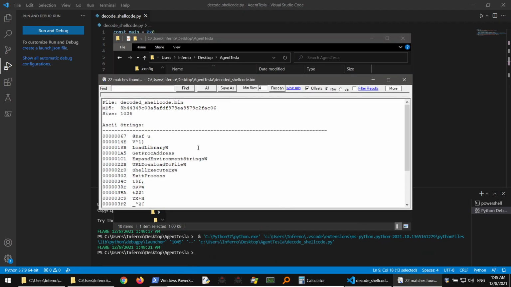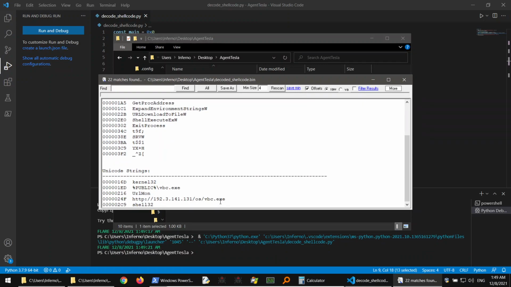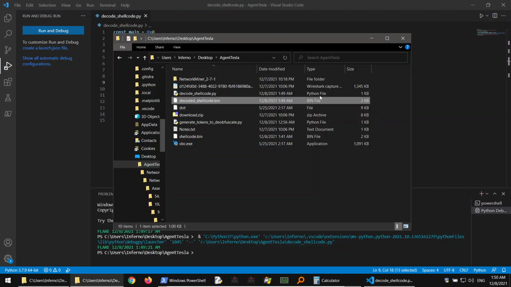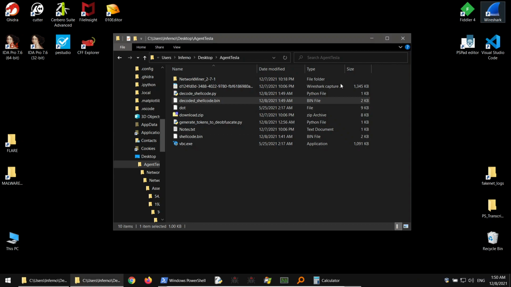Strings, and you can see the same here. The last stage URL. The shellcode will download the vbc.exe file to the public directory, and it will execute it with ShellExecuteX. Nice. But if we don't want to emulate, I would like to show you one other thing.